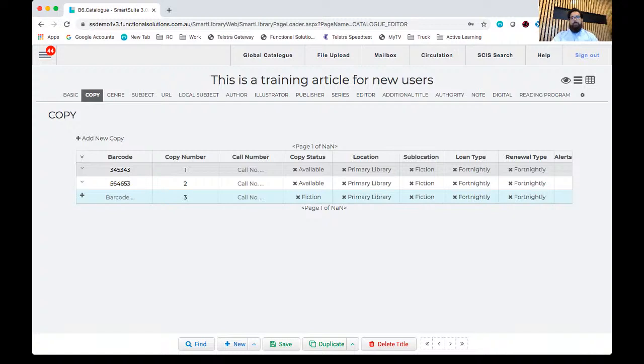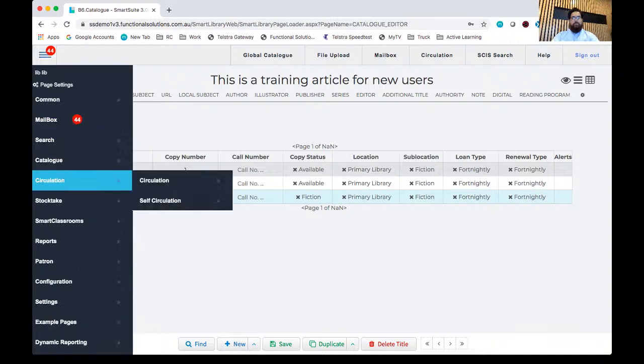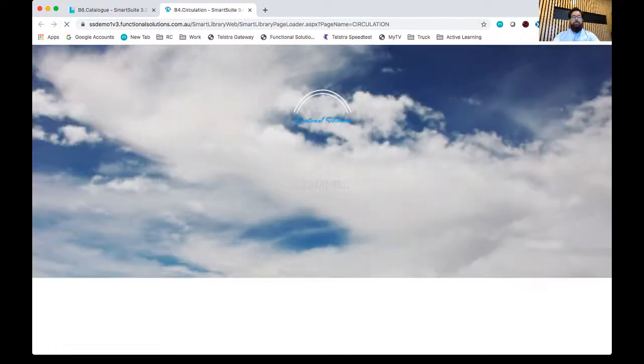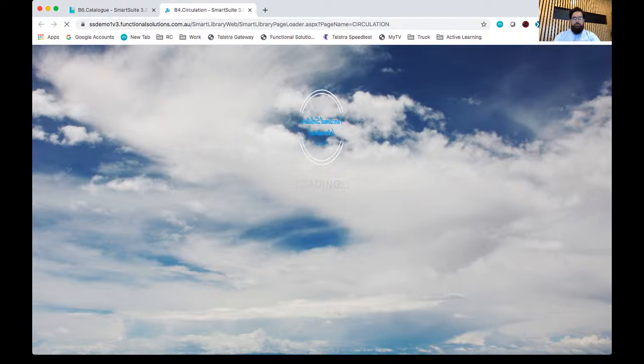Okay, if our books are on loan, I'm going to quickly circulate this book to one of our users, and I will be going through circulation in one moment, so don't panic too much that I'm jumping around the screens real quick.